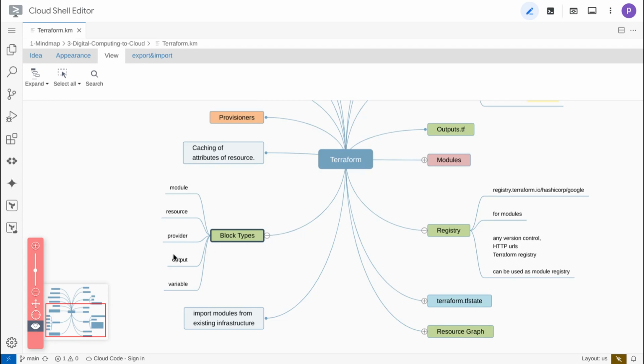Here we can see a couple of the blocks. Module is one of the blocks, to consume other modules. Resource, this block type defines the resources. Provider declares who is providing the implementation of Terraform for the set of block types. Output lets you create the output of any variables or links. So let's say in Google Cloud, it creates several objects. If you want to know the ID of any one of the objects, you can use the output.